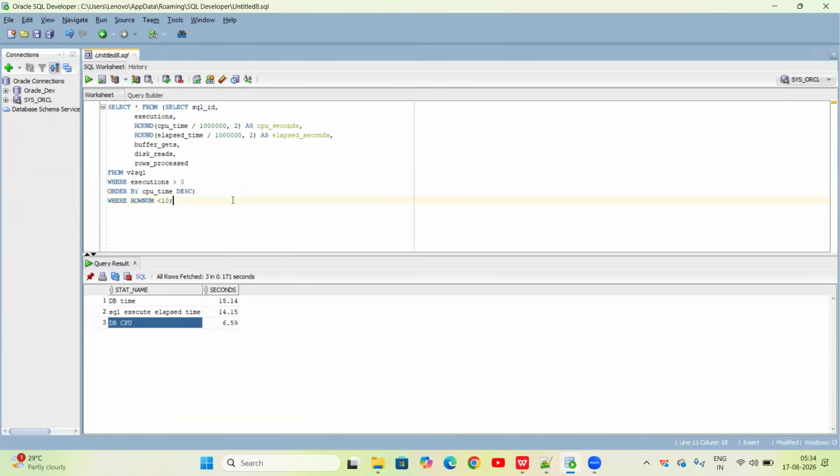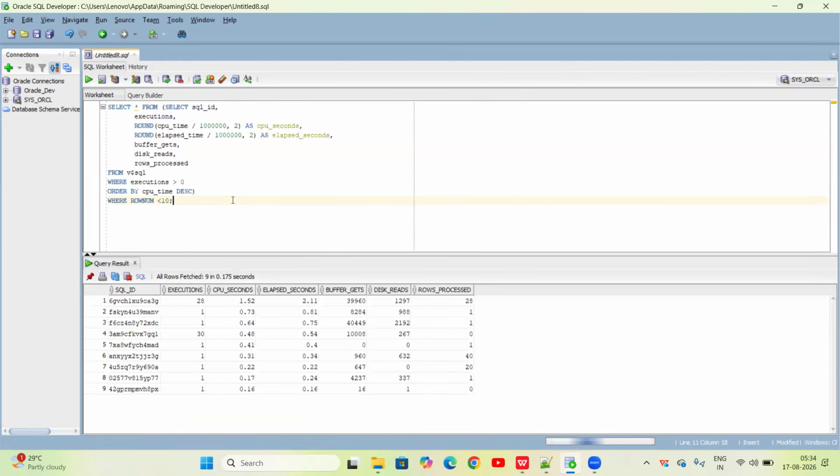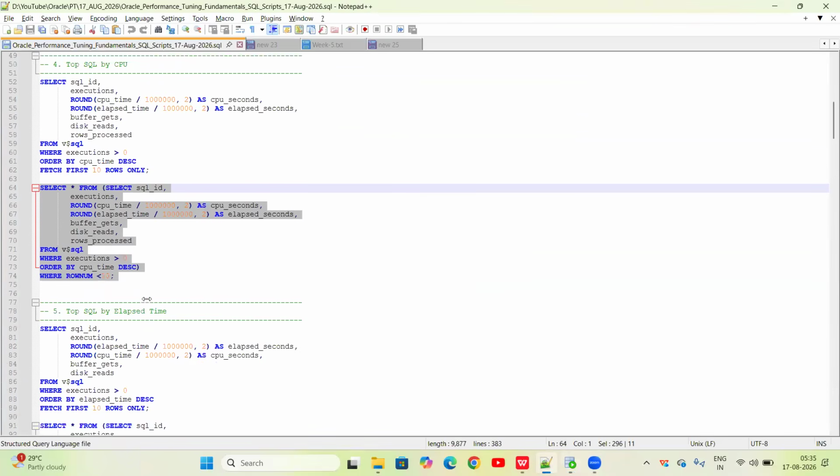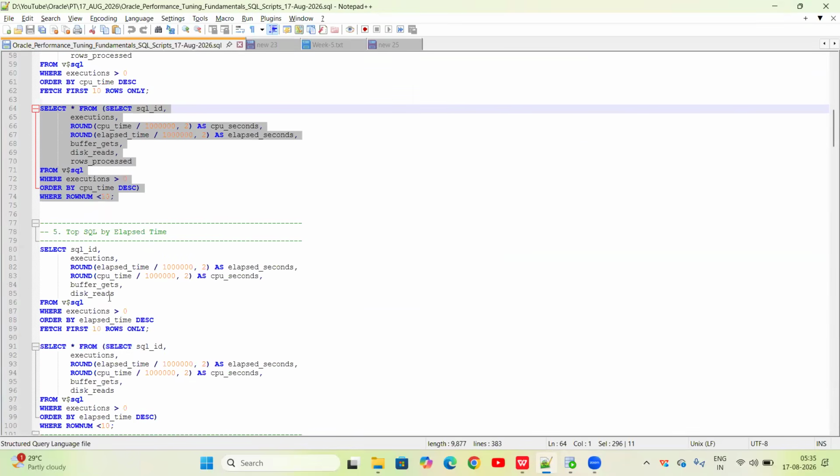So here, this is the top 10 SQL executions, and what the CPU time, elapsed time, buffer gets and disk reads are, and how many rows it has processed. And it's giving the SQL ID. So this is the top SQL. From here we will start. Then we will take this ID, and then we will run the query.